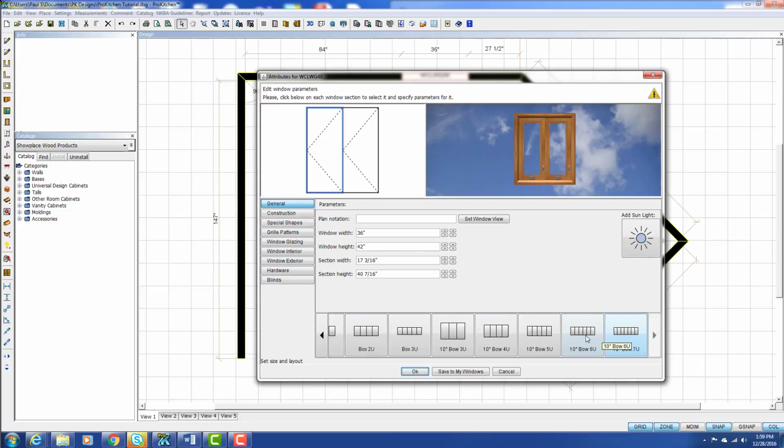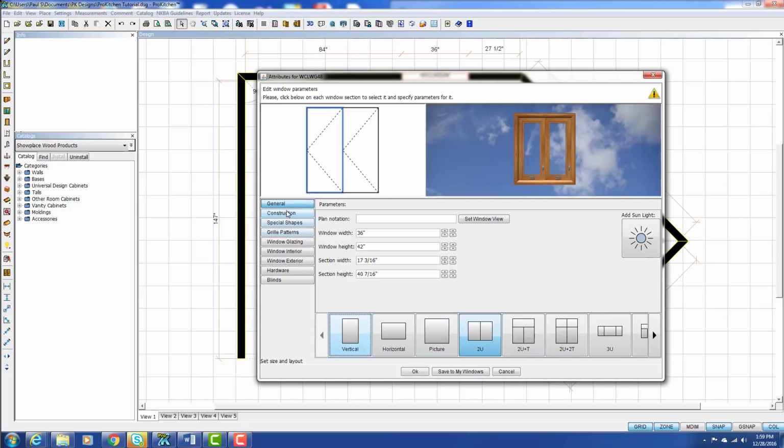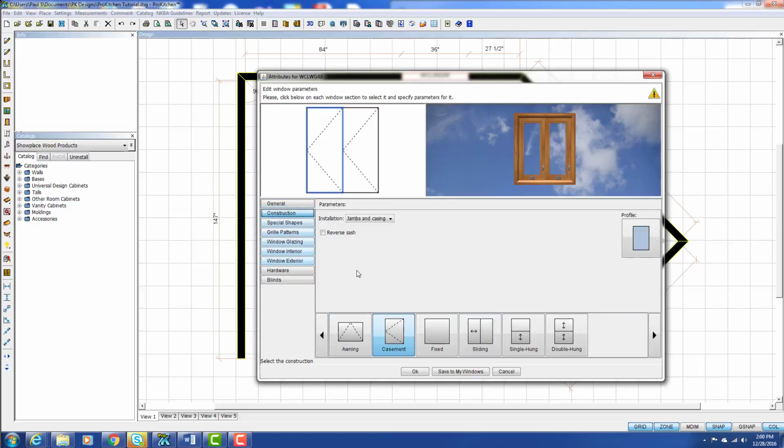We're not going to look at all of these during the tutorial, but you can certainly go and play with these. Our next tab is our construction tab, and in our construction tab, we've got jambs and casing. So you can have jambs and casing or a drywall return. It's up to you. You notice our image changes when we select a different option here. You can also change the profile of your window sash, and here we've got our reverse sash. So I'm going to click on my other window because we can edit these two sides separately. I'm going to click reverse sash, and now my window looks more correct.